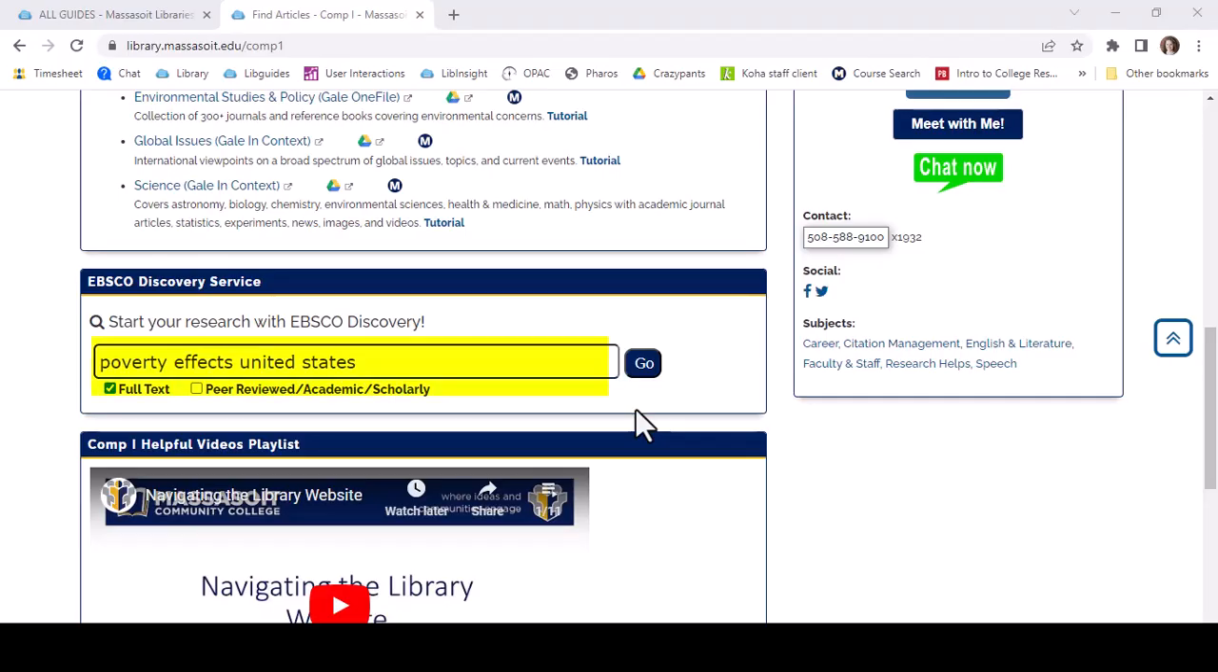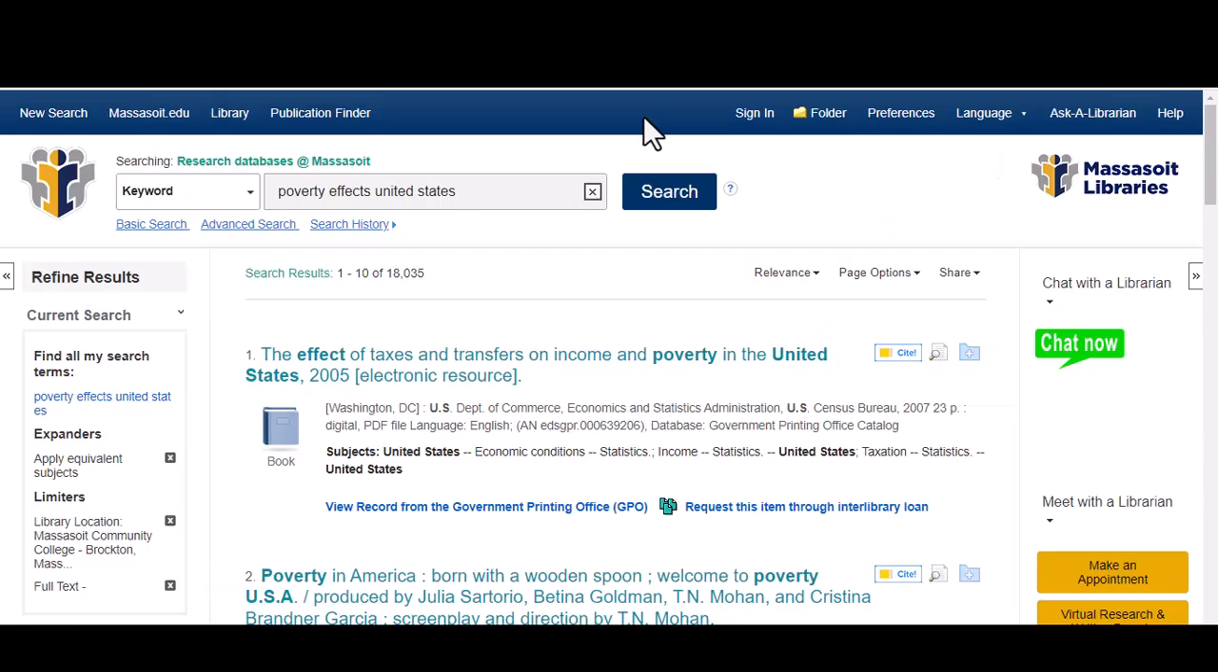Type in your keywords and then hit go. There's no need to worry about capitalization when you're searching in the databases. Our search for poverty, effects, United States is showing us a lot of results. To narrow that down, we're going to use a database filter.